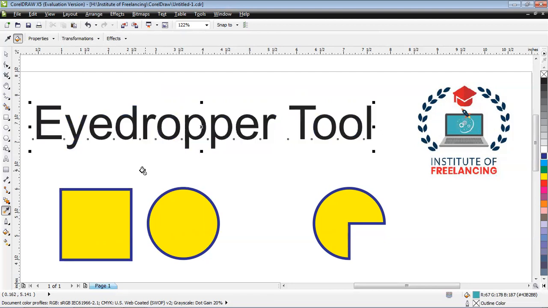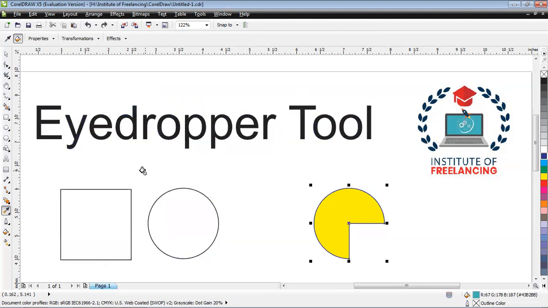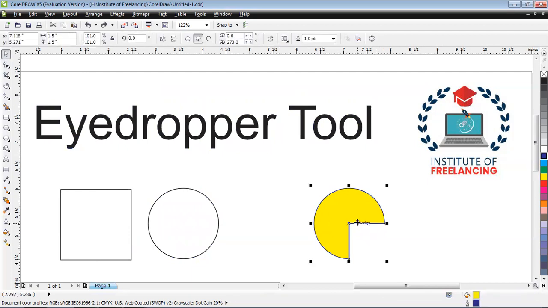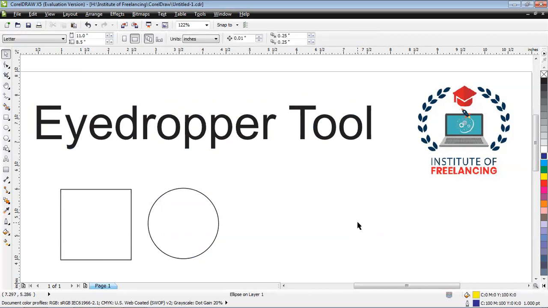That's a pretty simple thing. You can start applying with the eyedropper tool, and pretty simple thing. With the help of these tools, you can start creating your creative things very easily and with very easy steps. So thank you very much to you students for joining me in this short but very important tool, that's the eyedropper tool.